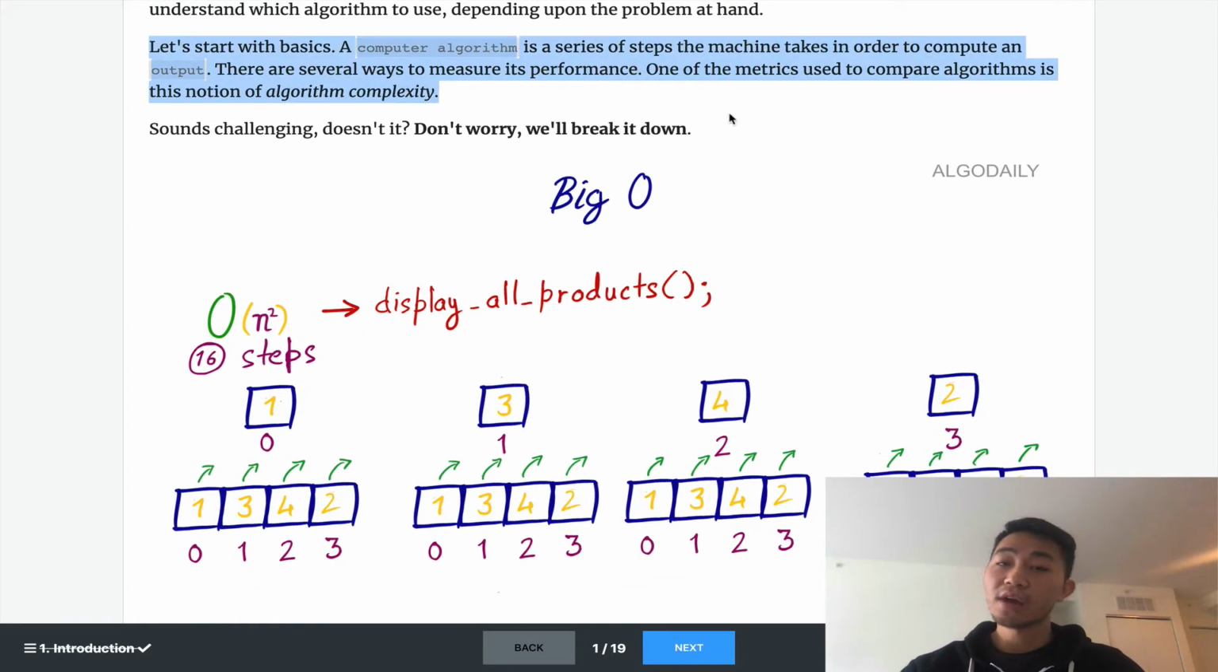What is an algorithm? Well, a computer algorithm is a series of steps that the machine takes in order to compute an output. So from an input, it computes an output, and the steps in between, the measure of how much those steps scale, that's what we're going to cover today. One of the metrics used to compare algorithms is algorithm complexity.